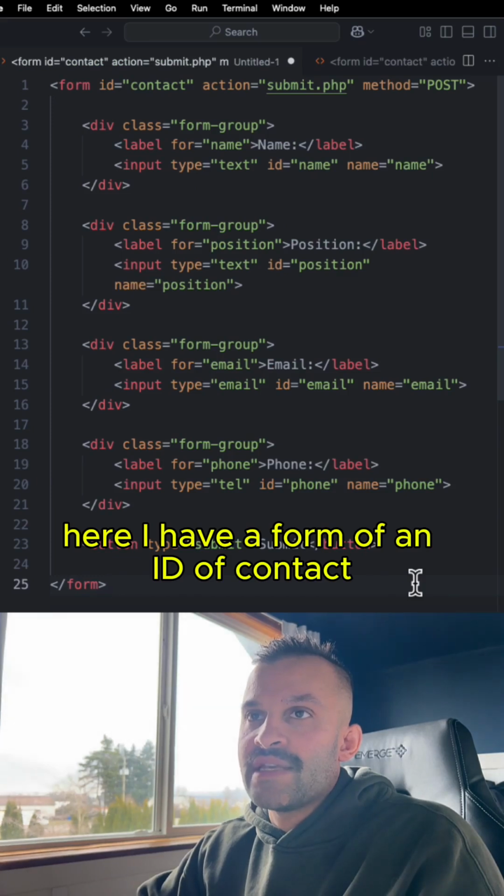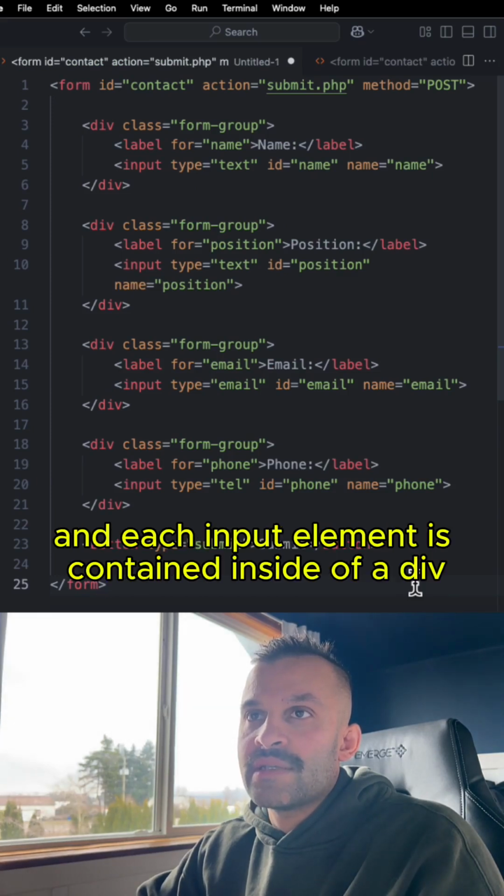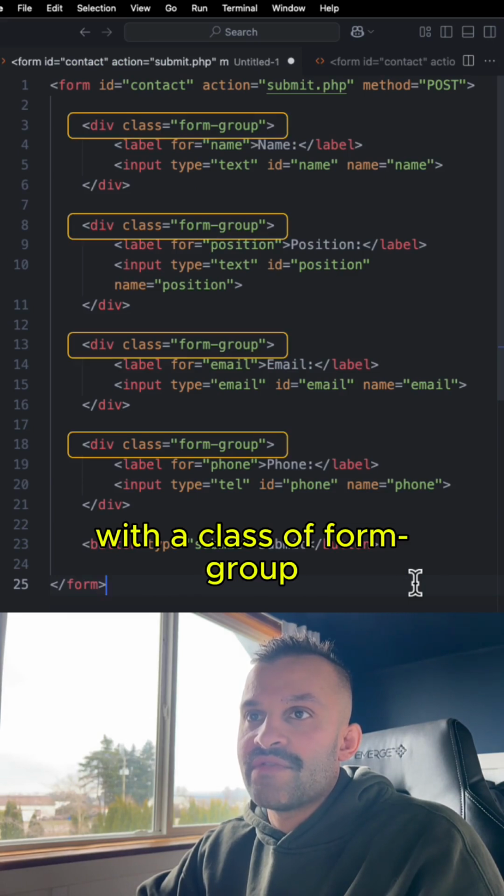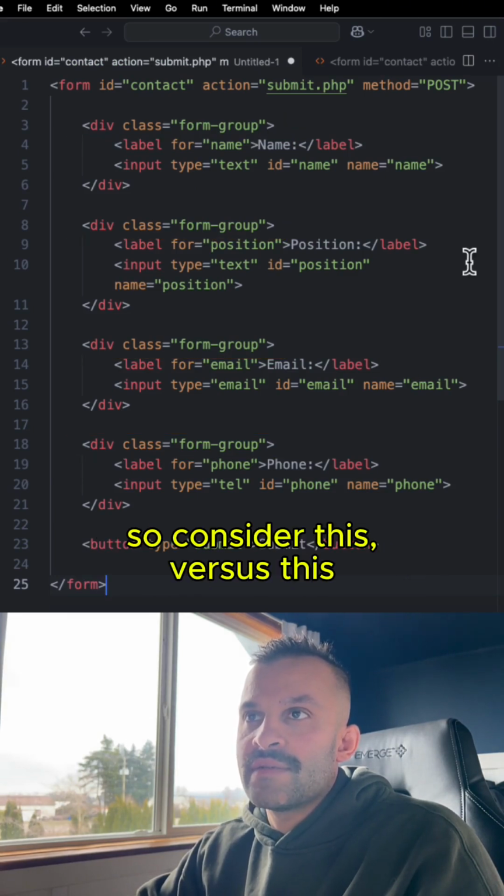Here I have a form with an ID of contact, and each input element is contained inside of a div with a class of form-group. So consider this versus this.